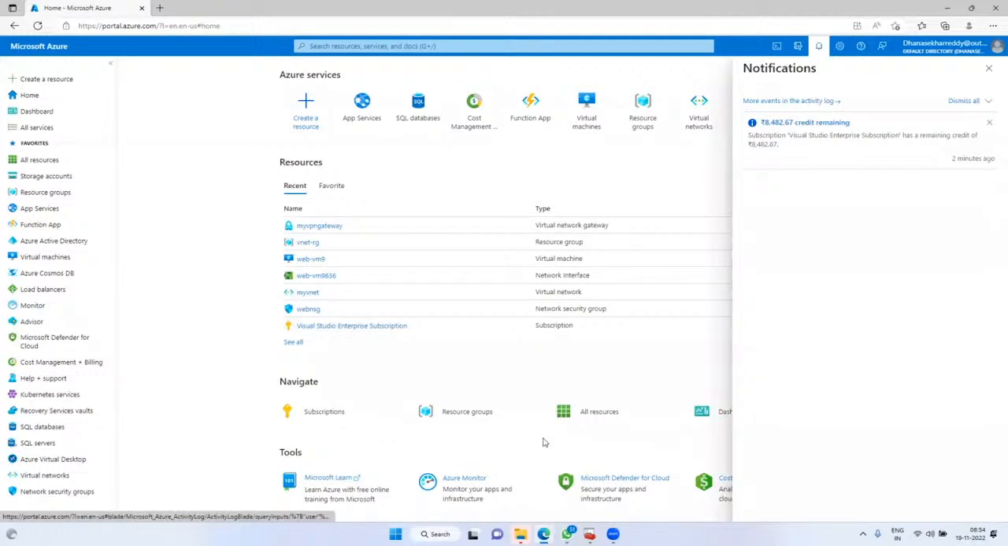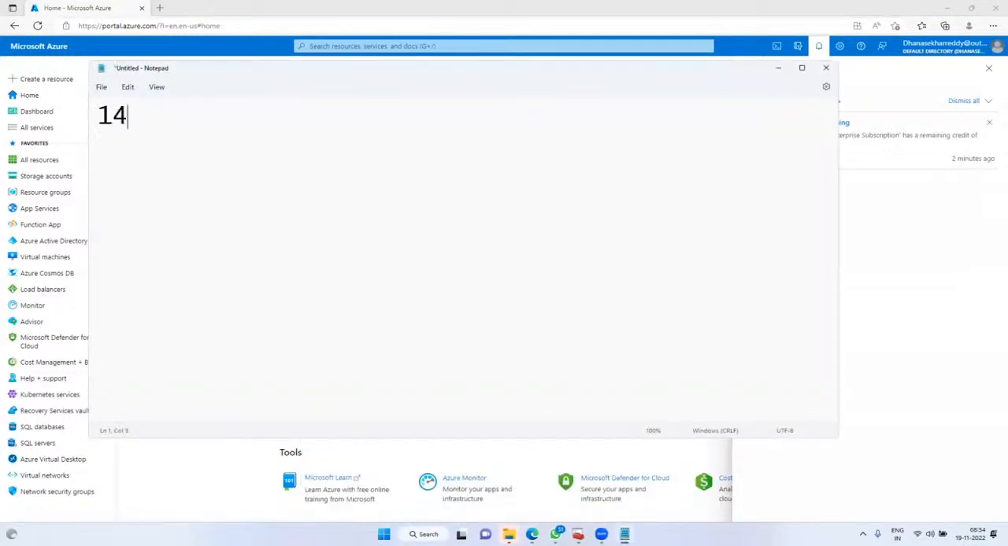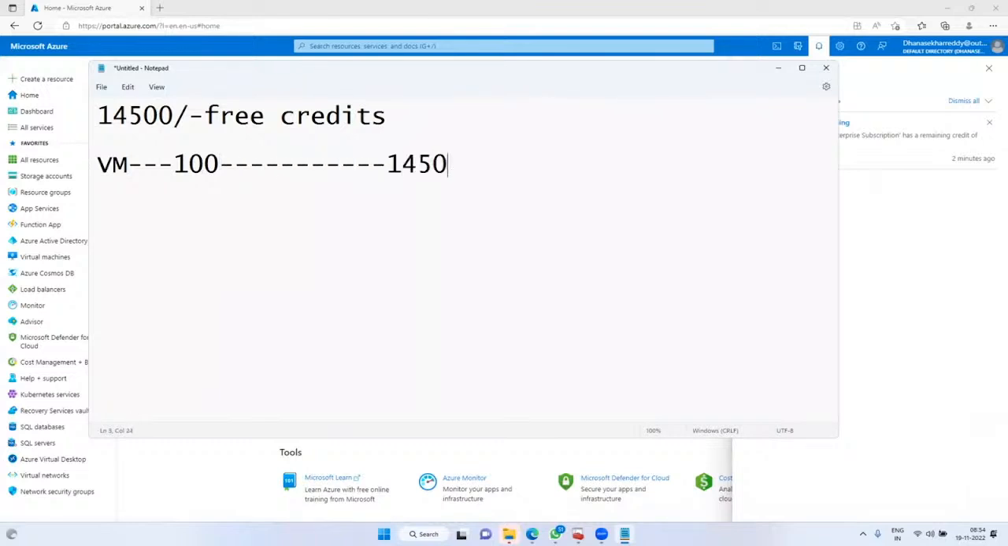That is point number one. Point number two, I said that by default you will get 14,500 free credits. Am I right? Assume you have created one virtual machine, and the per day cost is 100 rupees. Today you have worked on the Azure virtual machine for one day. So out of 14,500, they will debit 100. By tomorrow you can see 14,400.